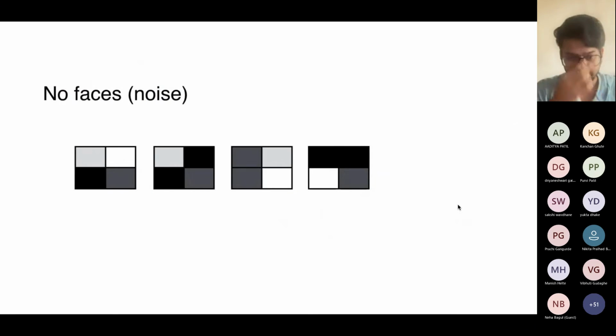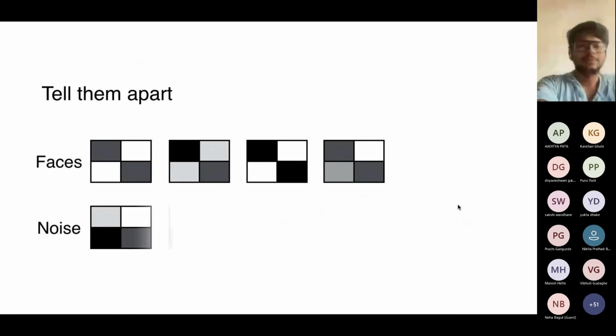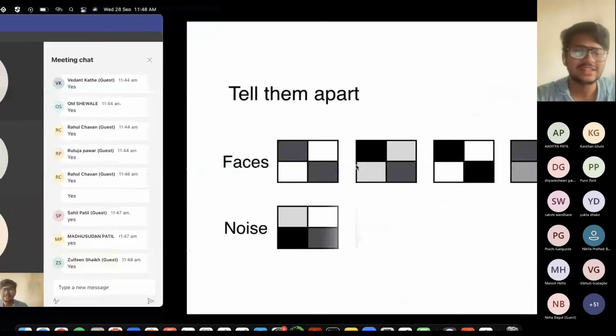Now let me make it clearer. Just for example, we have taken two binary patterns. These binary patterns represent the slanted face, and this is noise, a random thing which we don't know. Do you think these are the faces in that parallel universe? Have you got that these are the faces?